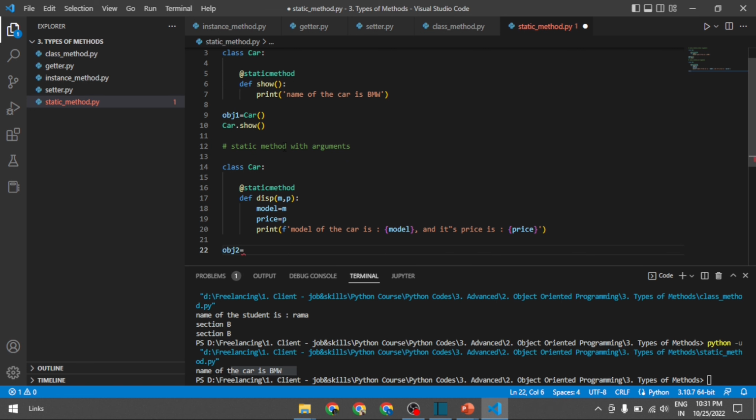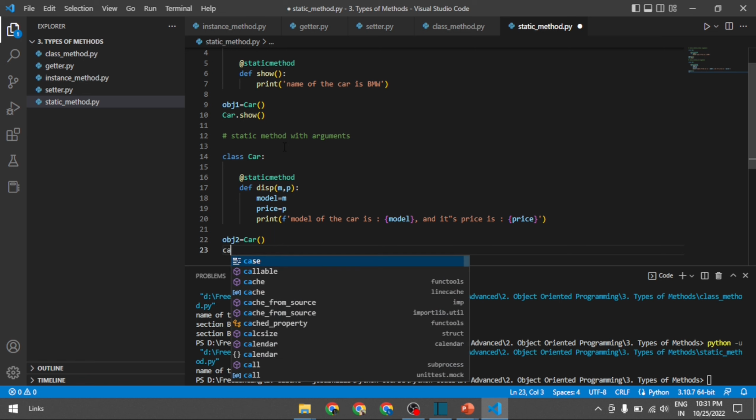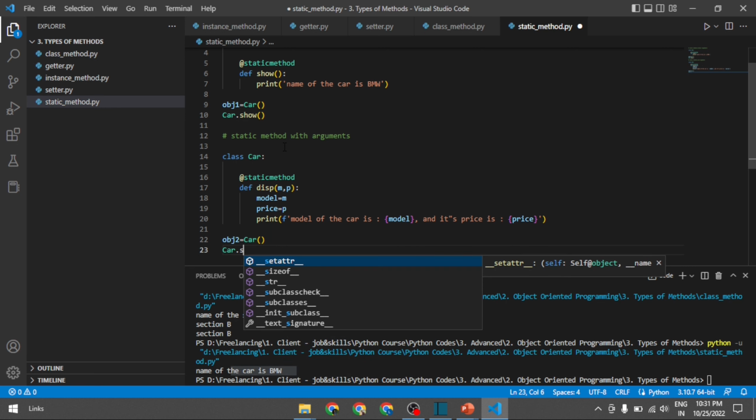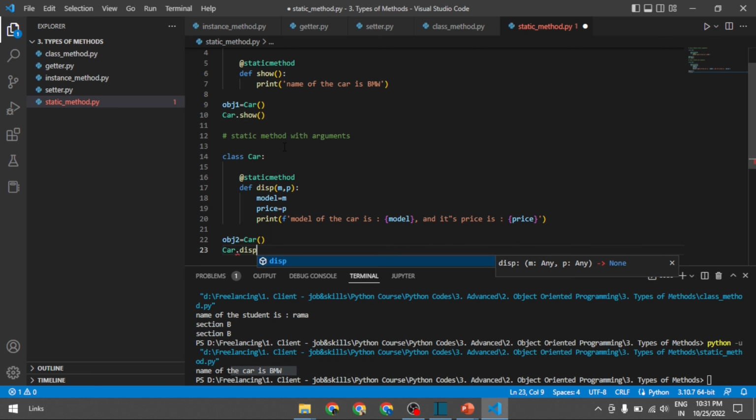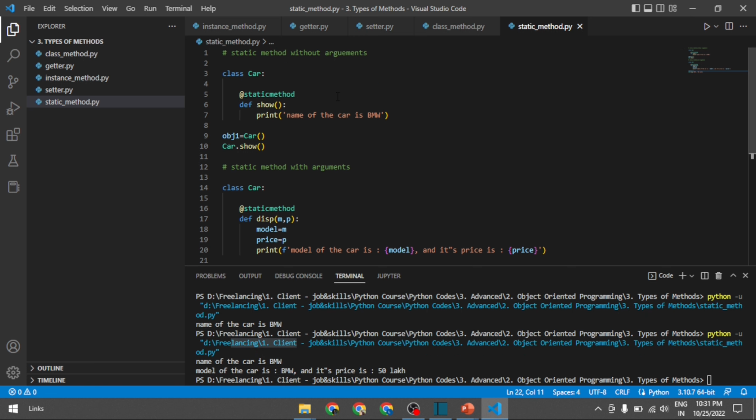I will try to create an object for this, object 2 equals Car. Then I will call the method with the help of the class Car dot disp with model as BMW and price of 50 lakh. If I run this, you could see for the first case, static method without arguments, I got an output as the name of the car is BMW.